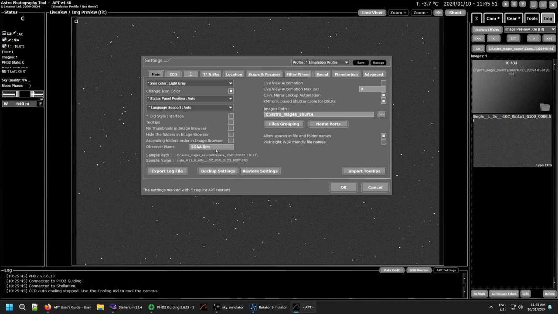Then the observer name, you can put what you like in here, your name or whatever. The details you put in here will be stored in your FITS header if you're shooting with FITS files. Under that you have your sample paths, and this is based on your file settings on the right here, so I'll come back to that in a minute. You have an export log file, so if you're ever asked to put the log file up on the APT forums so people can have a look at what's going on if you've got a problem, hit that and it'll let you save a copy of your log file at its current location.